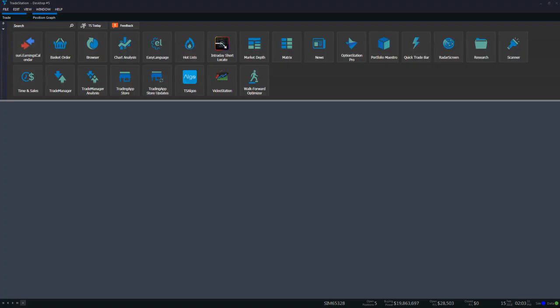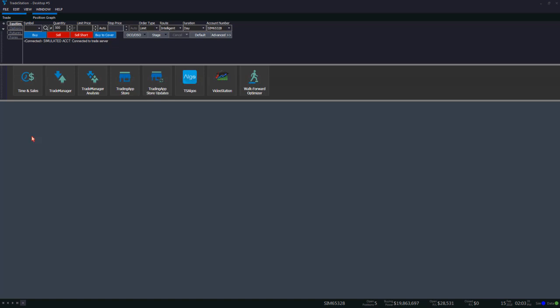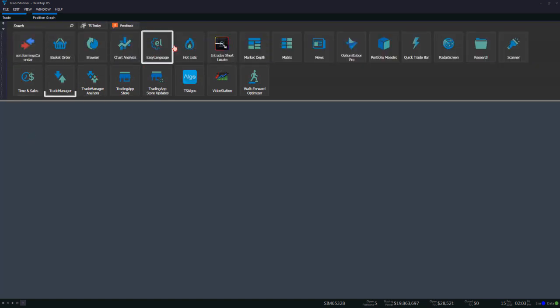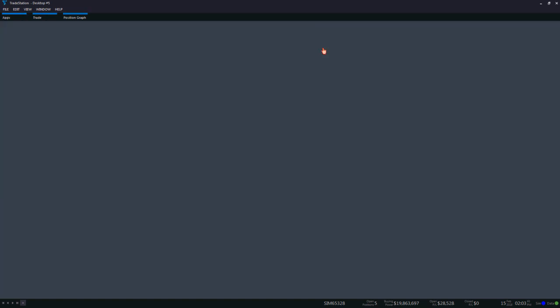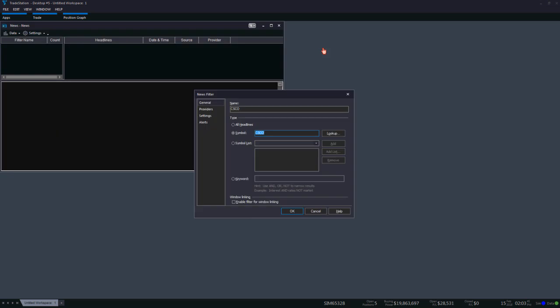I'm going to switch over here to my TradeStation platform, and we're going to start off with the news window. In the apps panel of TradeStation, you're going to find a news button right here. I'm going to click on news. The first thing that pops up when you open the news app is this news filter, because it's going to ask you what type of news you want to receive.